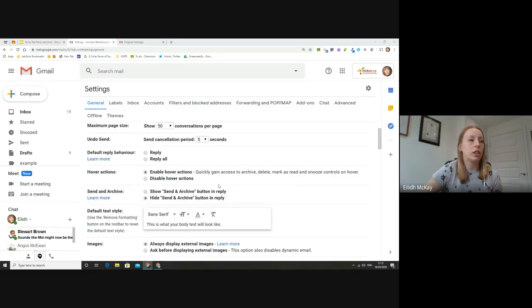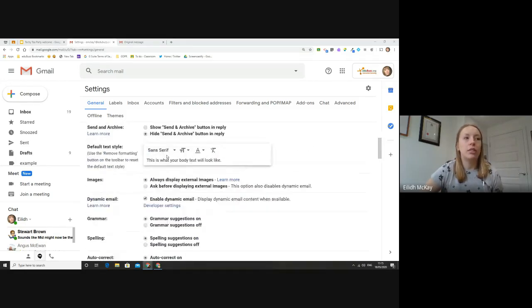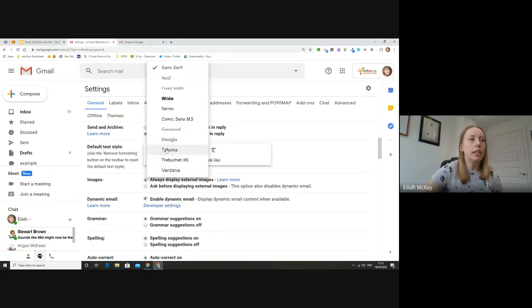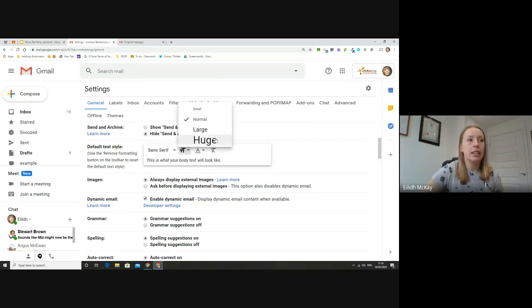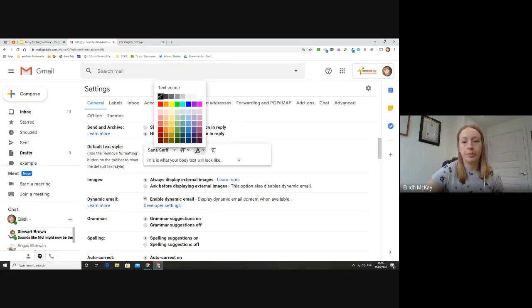Hover over action, you can change the default text as well. This is a question I was asked not too long ago, actually, was how you can change the text, the color, and everything for when you're using your emails. So I'm going to click on this, and then this is where I can change the text. Now, you have very limited options. We have that lovely Comic Sans in there as well, but certainly you can change it to one of those. You can change the size, and you can change the text color. So this is certainly where you can change that.